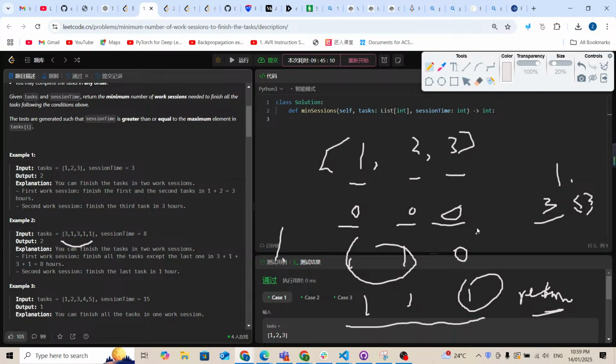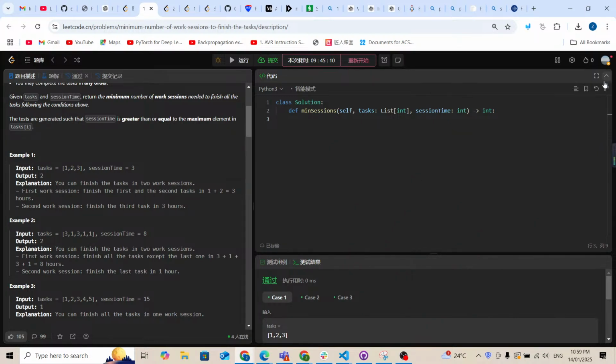And then we finish the last one. For this 3, it is okay, and we finish, so the state is 1, 1, 1. This means we finished the last one. It's going to be 1 plus 1, so it's going to be 2 sessions. Now let's use this idea to solve the problem.